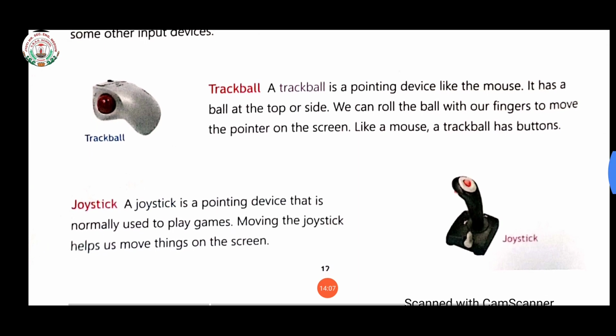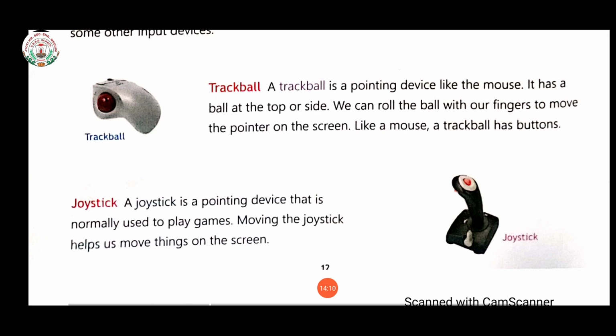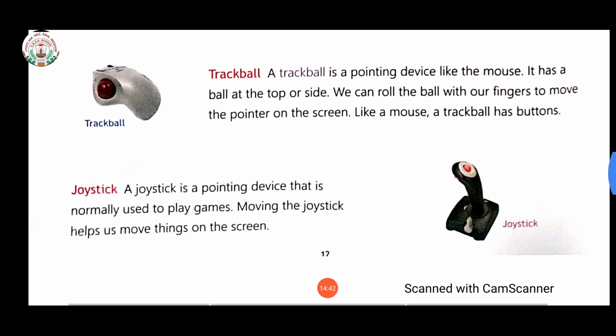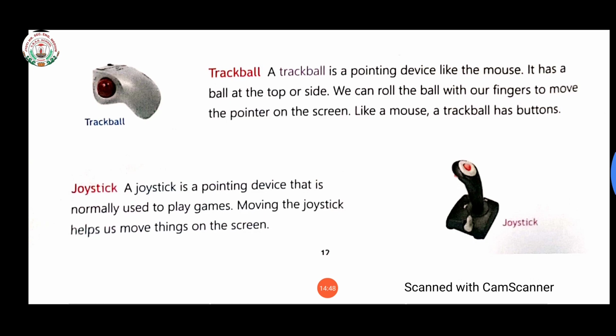Same way, a trackball has a ball at the top or the side. You can see here it has a ball here also and on the side also, and it is used in computerized workstations like air traffic control room, radar control room, like that. Okay, it also moves when we move our fingers, and the pointer also moves on the screen like a mouse. When we are moving the mouse, the pointer on the screen also moves. Same way with the trackball.